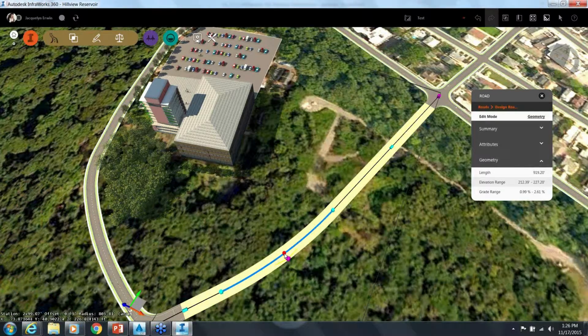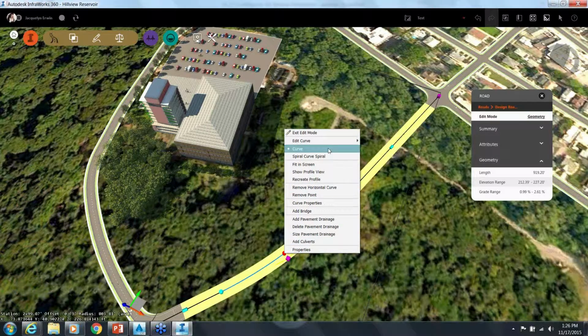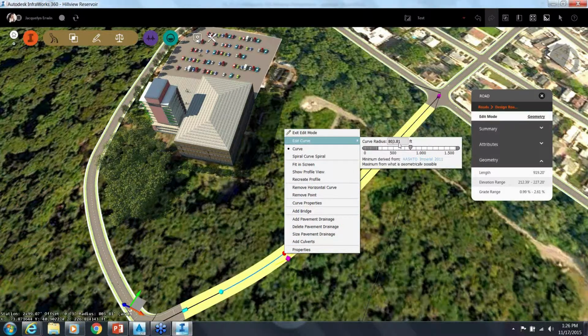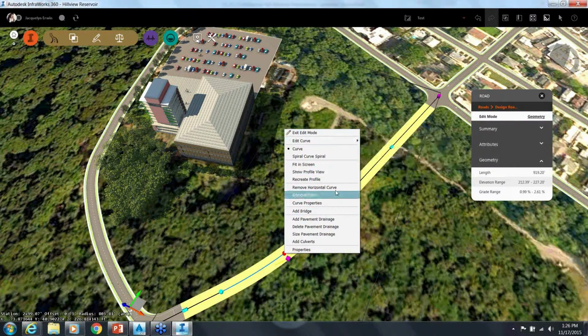And you can see it looks a little bit different. I have options for changing things about my curve. So if I want to edit this curve here, I can take it and plug in a radius and change it. I can change the tangencies.